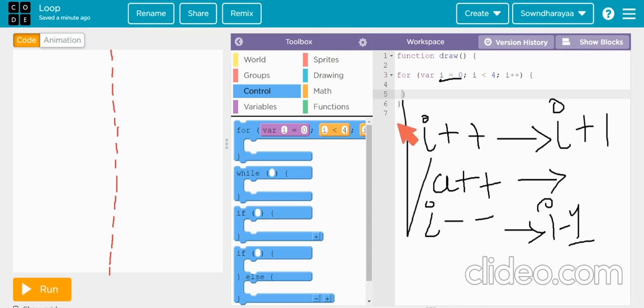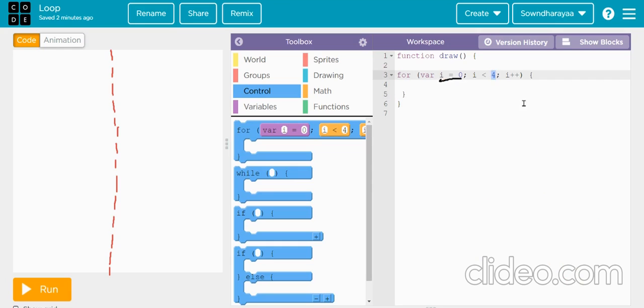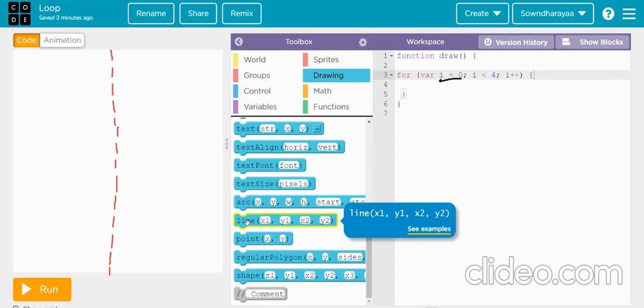Okay. So now we want to create a line. For that we will be using this for loop. Here i will be less than 4, so let it be 4. Let me not change anything else. In drawing, you have this line command. In the line command, you have these parameters to follow. As you see here, x1, y1, x2, y2. So what are x1, y1 and so on?